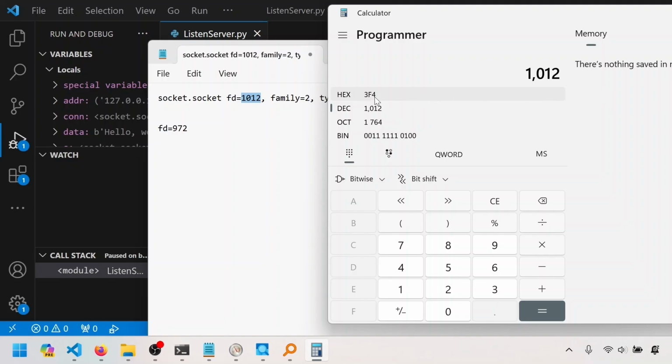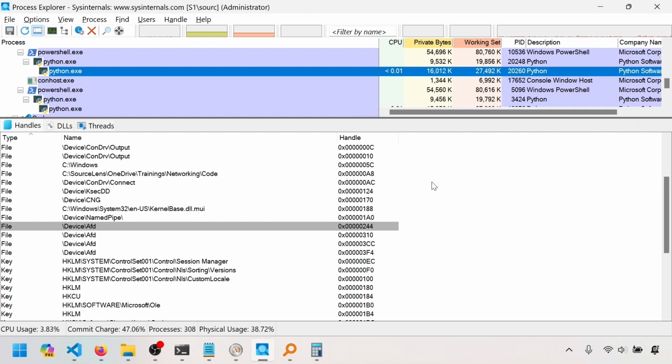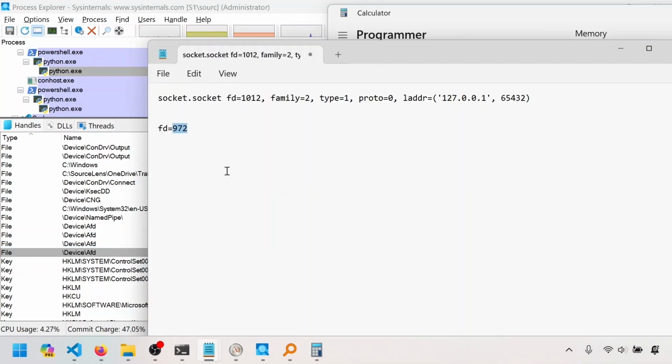So in this case, what I'm going to do is convert this number. 3F4. That is the hexadecimal I got. So let's go back to Process Explorer and look if there is anything similar to it. As you can see, we have a 3F4 there. Is that a coincidence? Absolutely no. Let's try the other one.